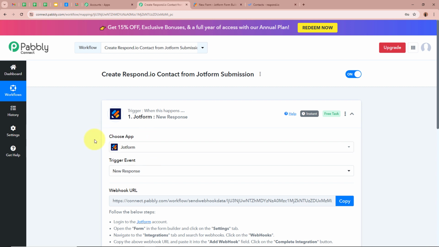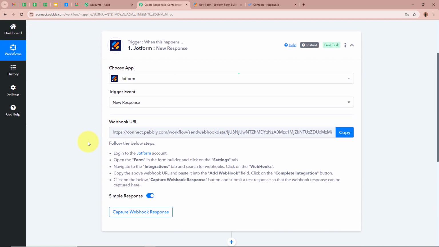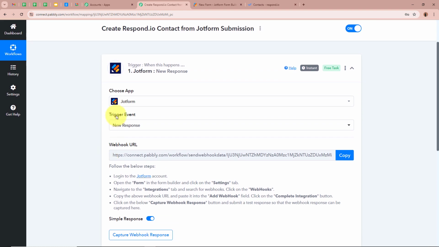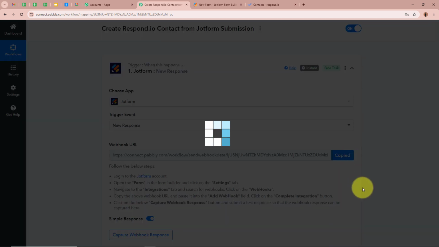We have selected our trigger application as Jotform and trigger event as New Response, because whenever a new form submission is done by my customers with the help of Jotform, automatically Pabbly Connect is going to capture the response. Over here, you can see after selecting the trigger application and the event, Pabbly Connect has provided us with a webhook URL. With the help of this unique webhook URL, we are going to connect Jotform with Pabbly Connect. So firstly, I'm going to copy this URL from here.